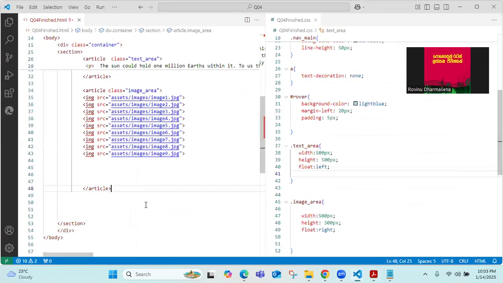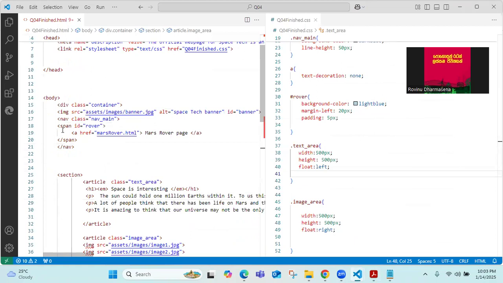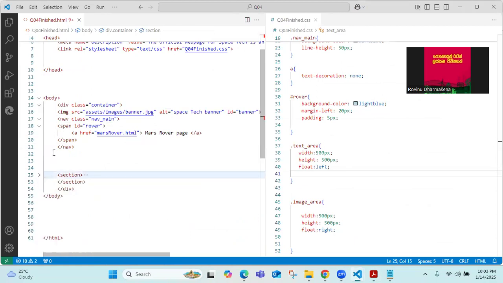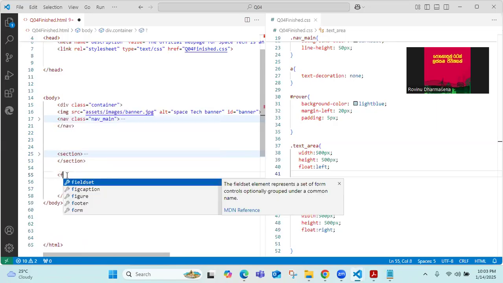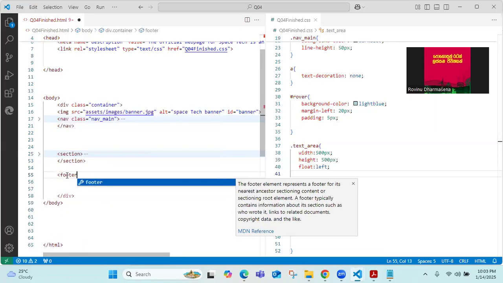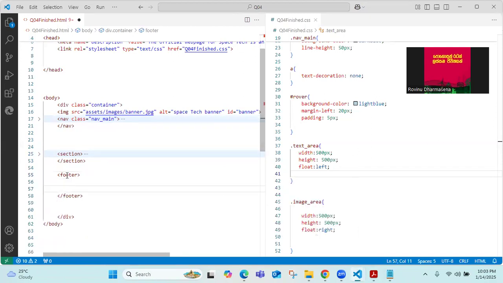Right. So what I do is, here you can see the section. This part is okay. Then I will minimize it, easy for me. Another section. This part is okay. So the navigation section is the image and the text. Now I will open the footer. So footer, class footer.